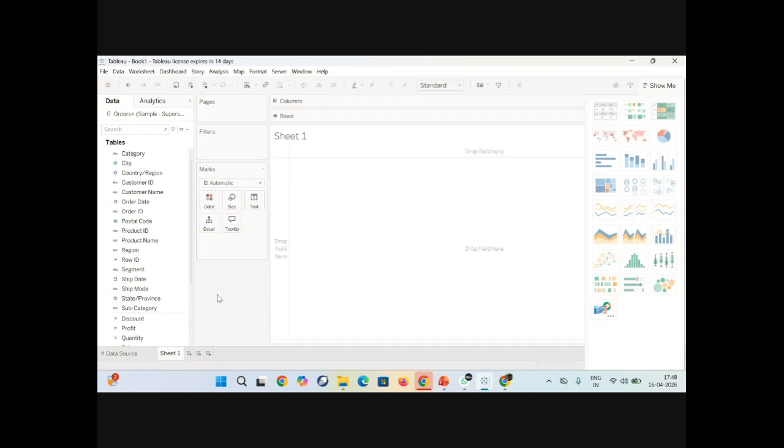Okay. So the color representation: when you pull any category into the row, the color shows as blue, right? So blue color indicates a dimension. If you drag and drop any measure, that indicates as green, like profit.